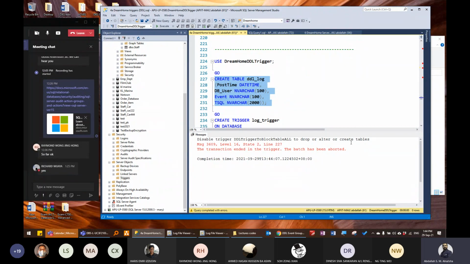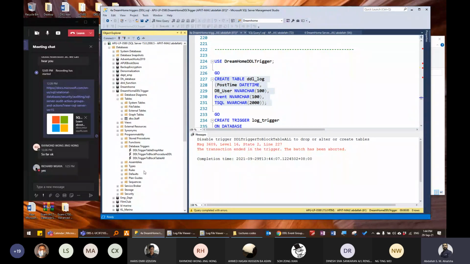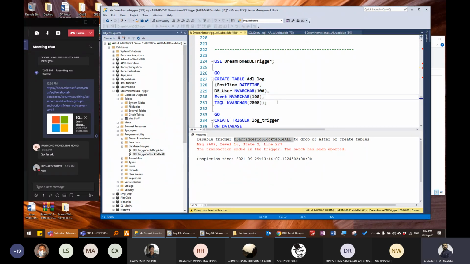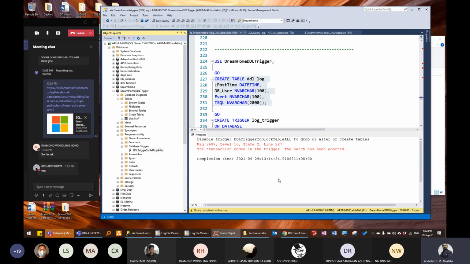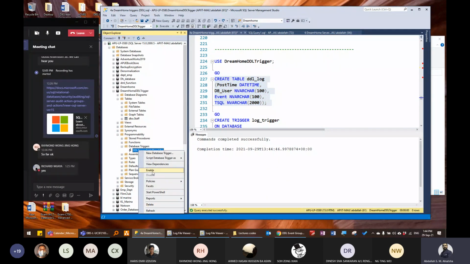DDL trigger, 1 minute. I need to go here to programmability once again. Then go for database triggers and drop this one or disable it. So let me just drop it. Delete. Yes, then create the table once again. Seems I deleted the wrong one. No worries. Now highlight once again, then execute. So now I have created a table, and also let me disable this one just to avoid any clash. It is disabled.